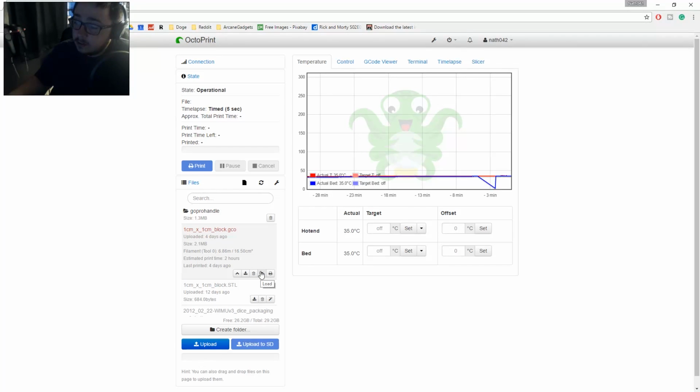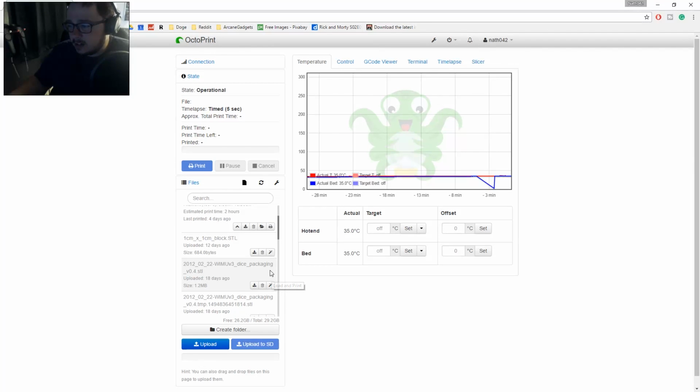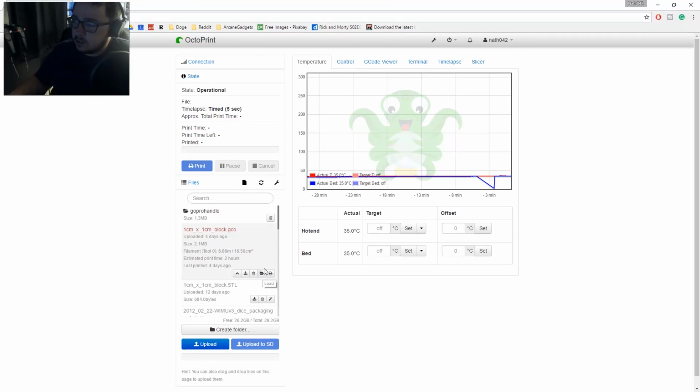You have here load. I think that loads it to the printer, so you can press print here when you're ready. But don't quote me on that. I've never actually used load before, so I don't know. Load and print. Okay, yeah. Load and print here just loads that file and then starts it printing straight away with the settings that are set. So that's this side done.